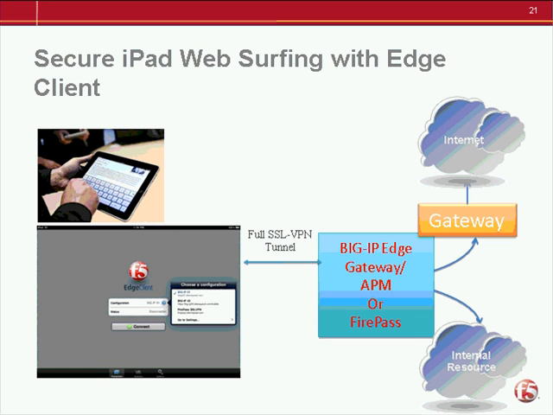So, the iPhone, the iPad, Android, the various mobile devices are all supported with the Big IP Edge client. And the client will actually work on the FirePass SSL VPN if you have that, the Big IP Access Policy Manager, and or the Big IP Edge Gateway. So it really doesn't matter what you have deployed on the back-end system. This client will work with all of those products.